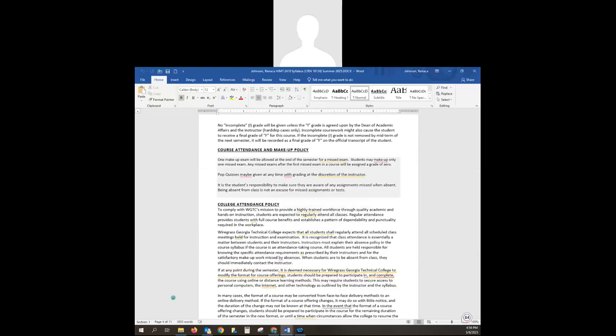So one makeup exam will be allowed at the end of the semester, and until you make up that exam, a 0 will be put in place of that grade. And the other thing that I want to mention is if you're absent, it's your responsibility to be aware of your missed assignments. Being absent from a class is not an excuse for missed assignments or tests.